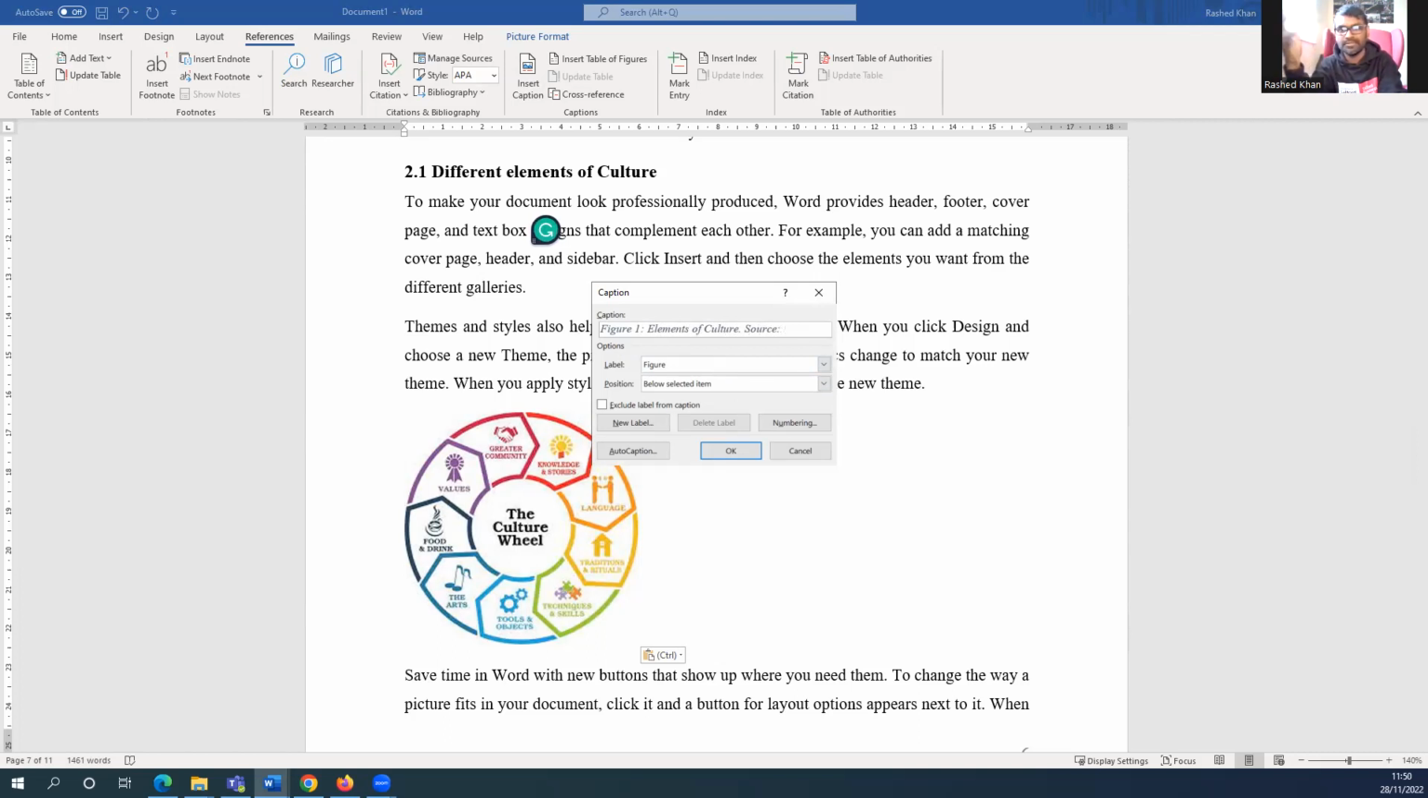So for example, you are not including any figure or table from Wikipedia or anything. It will have to be from an academic source. So for example, it is from Ofsted 2018, for example. That's what you will have to do. And then you can select the position of it, so below the selected item or above the selected item, up to you. I prefer below the selected item.